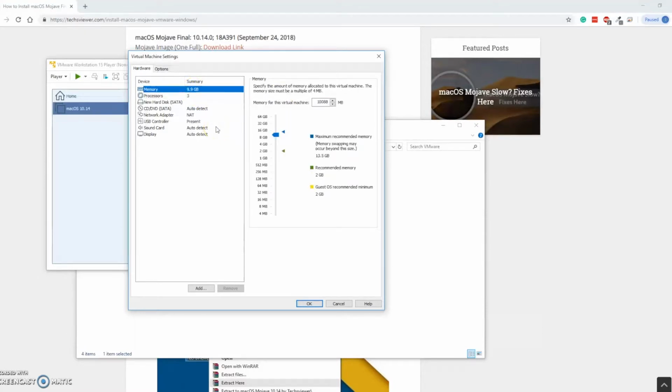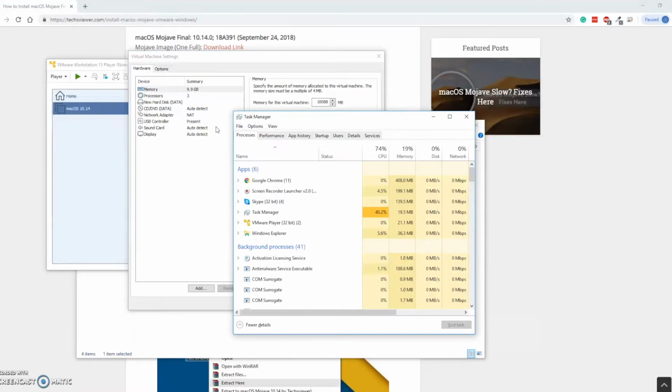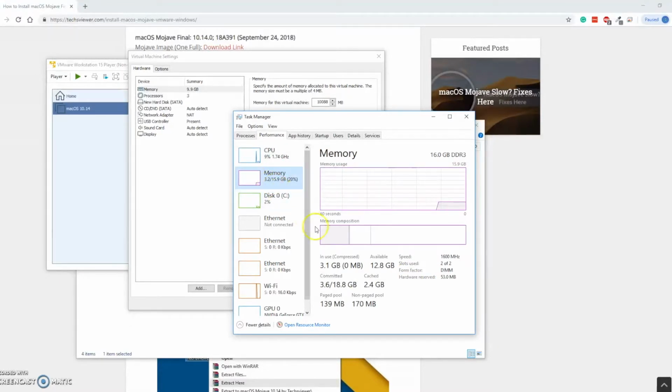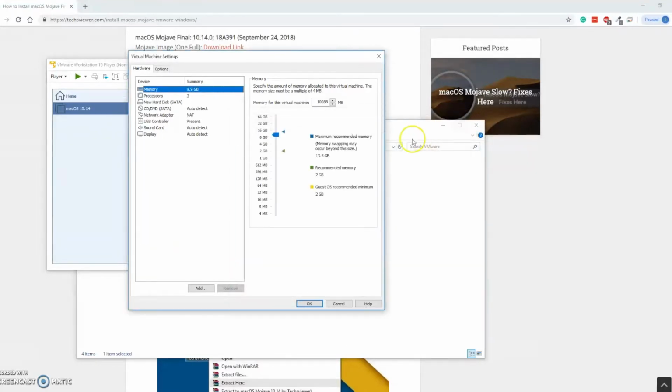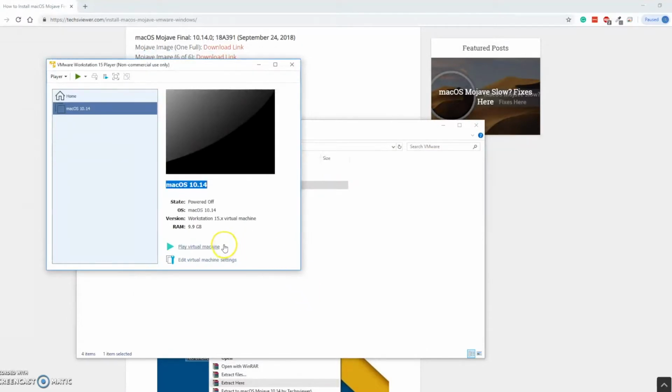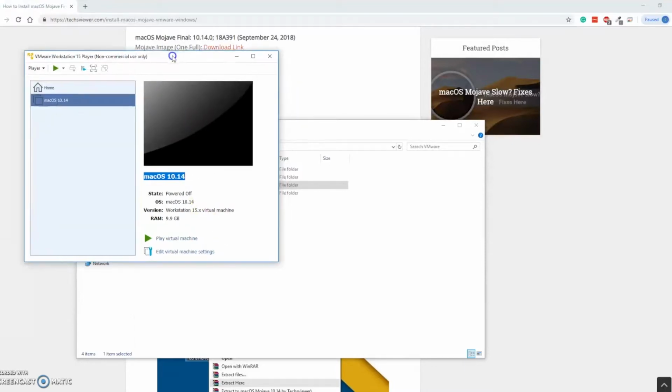You can check what you have by hitting Control-Shift-Escape. This will open Task Manager. You can click Performance, and under CPU we can see that I have 4 cores and 4 logical processors, and under Memory I have 16 gigs. I'm going to click OK. And I can now, don't click Play Virtual Machine just yet. There's one thing we need to do really quick.